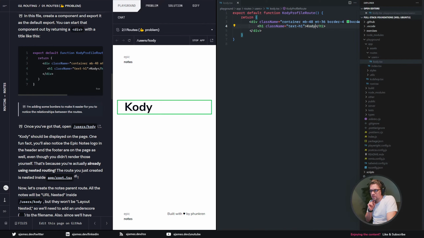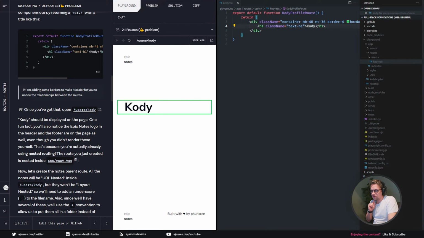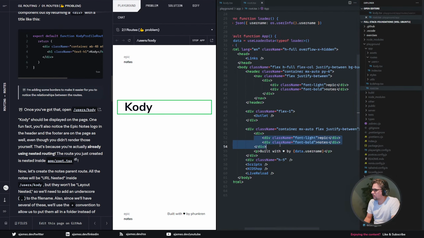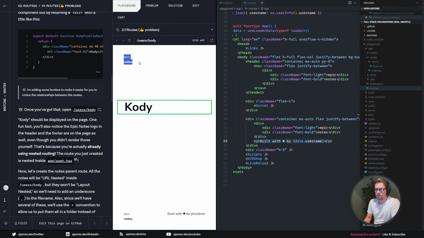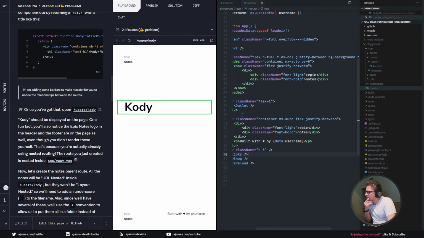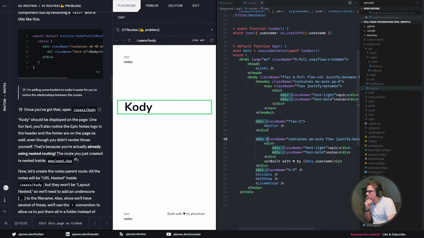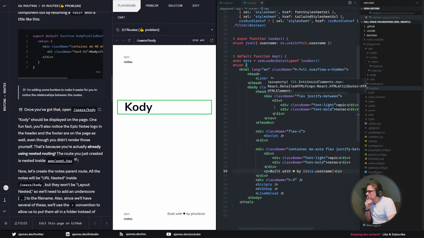One fun fact, you'll also notice the Epic Notes logo in the header and the footer are on the page as well, even though you didn't render those yourself. It's using nested routing inside app/root.tsx. So Epic Notes and then built with love. Cool. So we've got the container. That's the footer. Outlet. I'm guessing that's where the nested pages go.